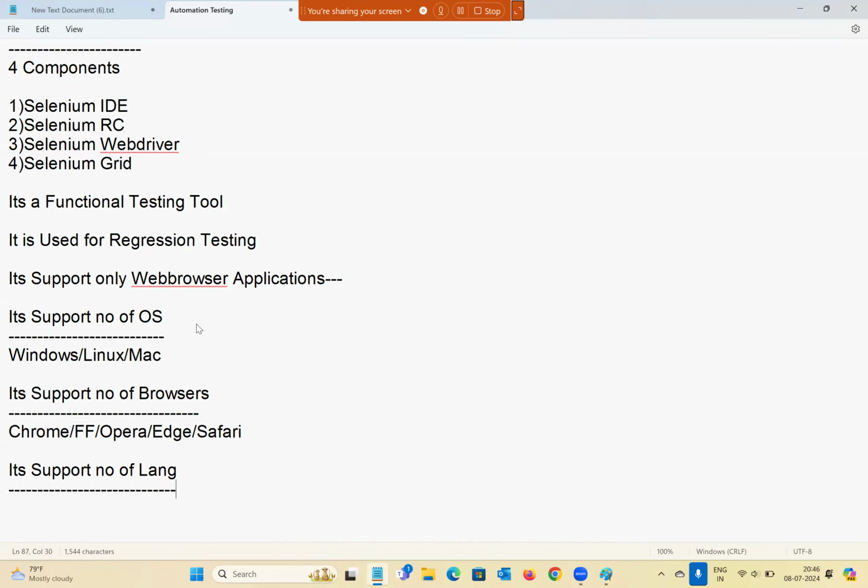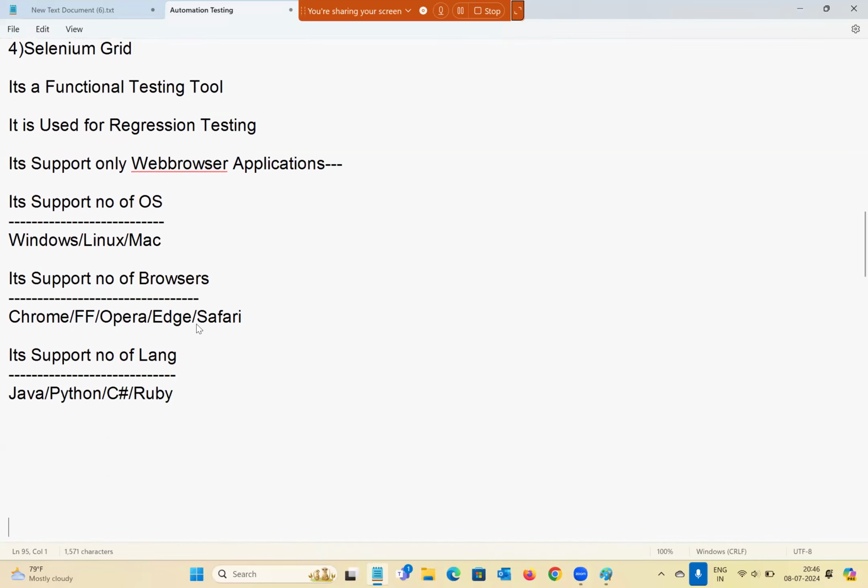Languages here do not mean English, guys. It's programming languages such as Java, Python, C#, Ruby, Perl, like that. It supports a number of languages. Once again, it is a functional testing tool used for regression testing. It supports only web browser applications. It supports a number of operating systems, a number of languages, and a number of browsers.